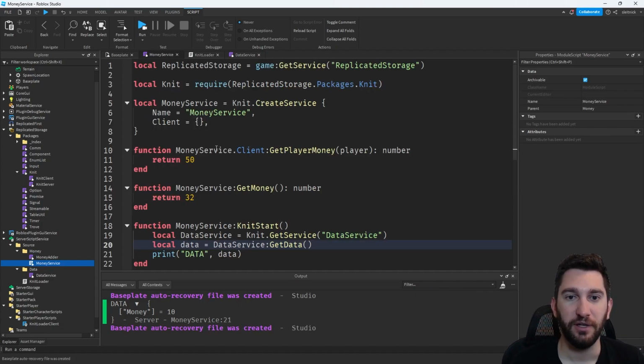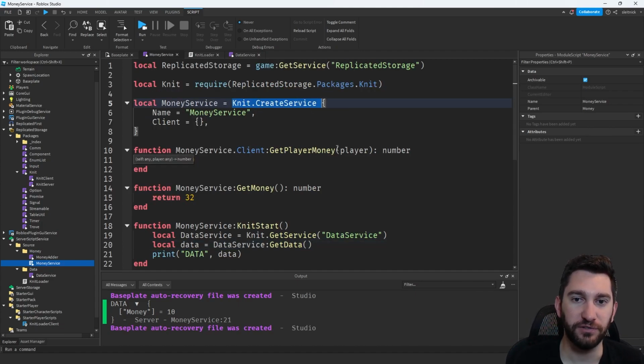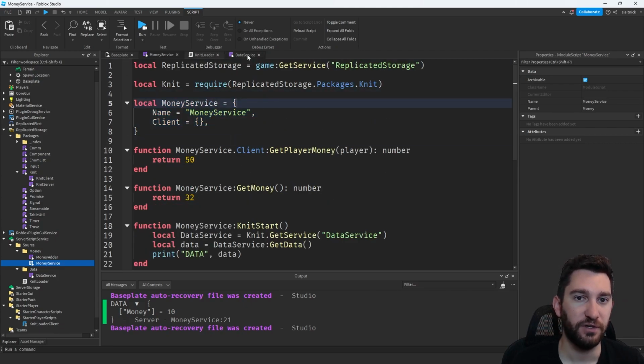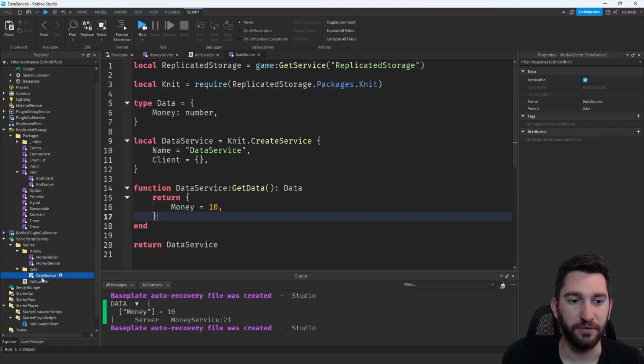First thing we're going to do is scrap create service from all of our services. So now it's just a table that we're returning. We're not calling create service. We need to do that in this case for all of our services, otherwise it'll break. Okay, so that's the first step.